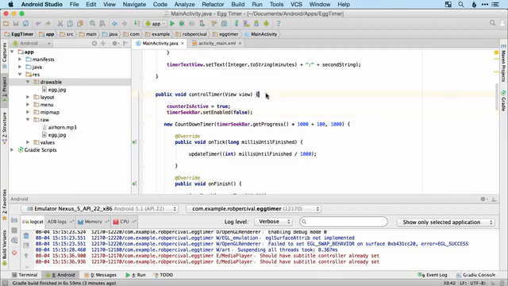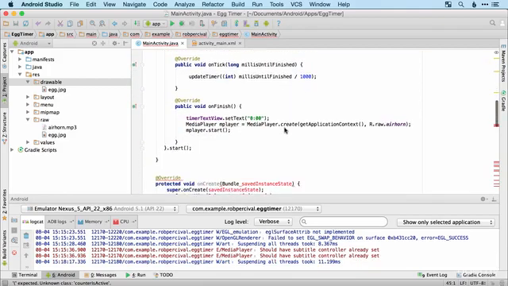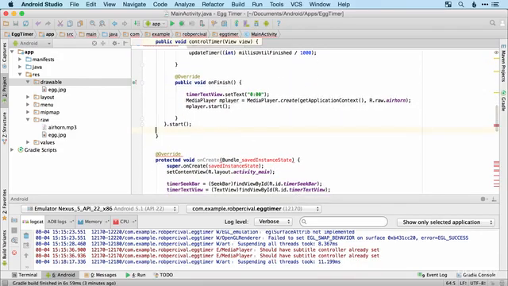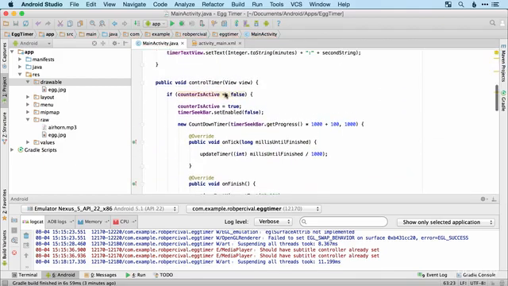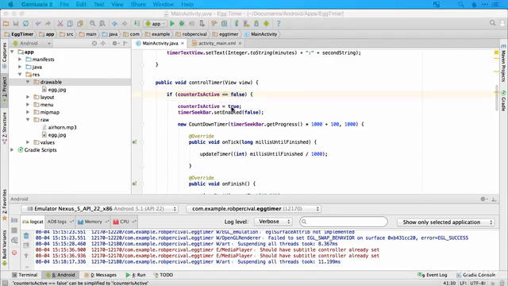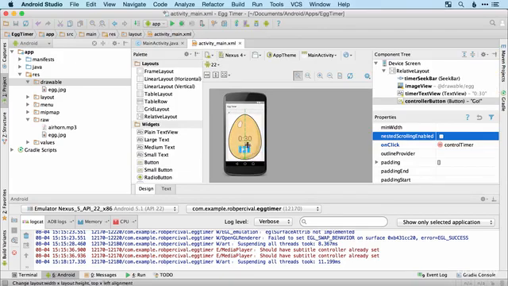Now we only want that to happen if counterIsActive is false when the timer is pressed. So we want all of this to happen, but only if counterIsActive is false. So this will then start the timer, set counterIsActive to be true, and disable the seek bar. There's one other thing that we want to happen when that button is initially pressed, and that is we want to update the text of the button to say stop rather than to say go.